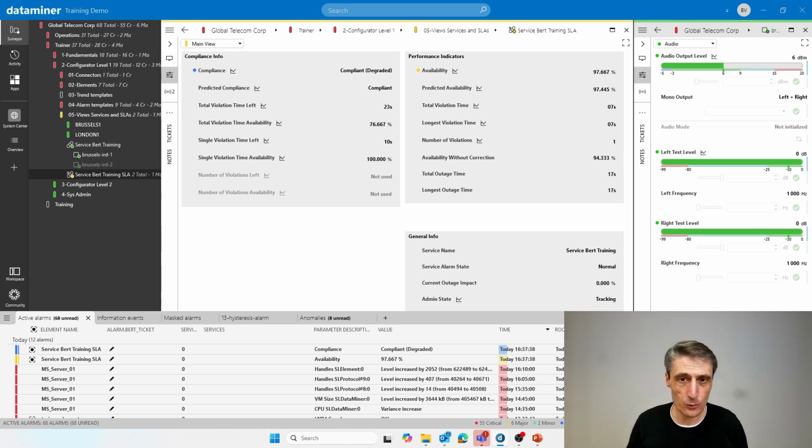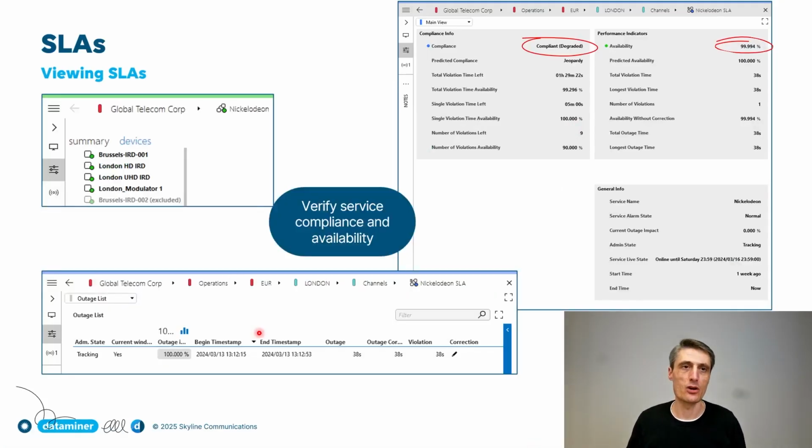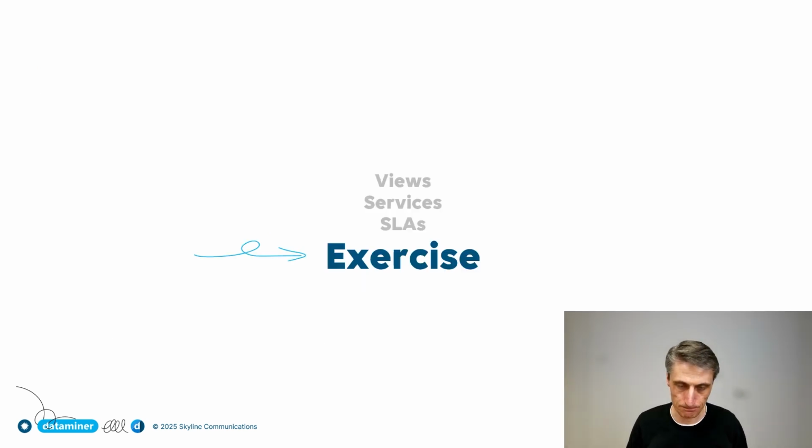Okay, so that was what I wanted to talk about with the SLAs. They are adding that nice view on there to keep track of your availability. And if you are still compliant, the full outage list is there, and it's going to generate alarms whenever it is needed or whenever you define it in the alarm templates.